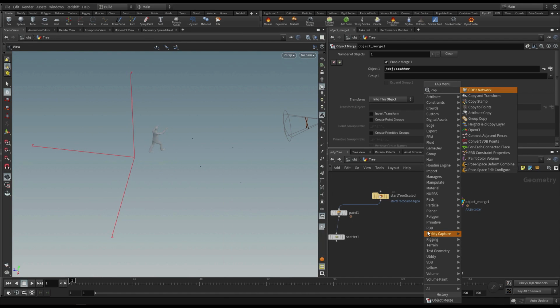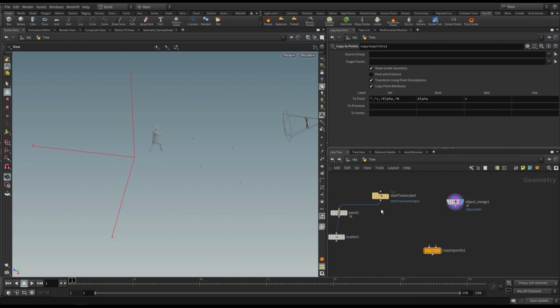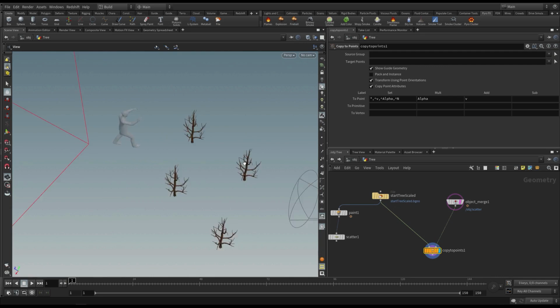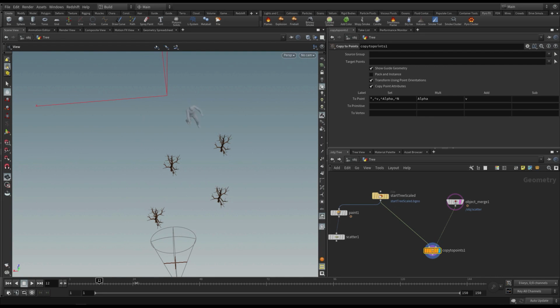So I'm going to hit Tab and type Copy to Points, and I'm just going to copy my tree to those points. There we go. So we've got a few trees here. If we have a look at the agent, we'll see he wanders between those trees.